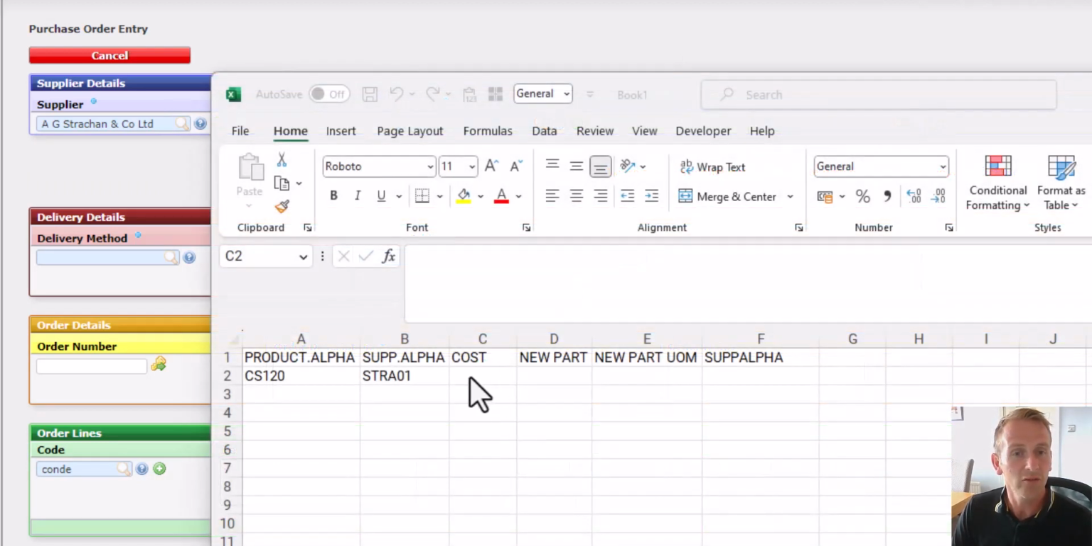Now the next column along, the cost, this is the supplier's rate or the new price for this product. So whatever is on the supplier's spreadsheet or list of prices, that's what goes in here. Now the next two columns, the new part and the new part UOM, this is if the product doesn't exist in the system at the moment. If this product was brand new, you'd need to provide the description for what that is and also the unit of measure, so whether it be an item, each, kilogram, that kind of thing. I'll cover an example for that one later on.